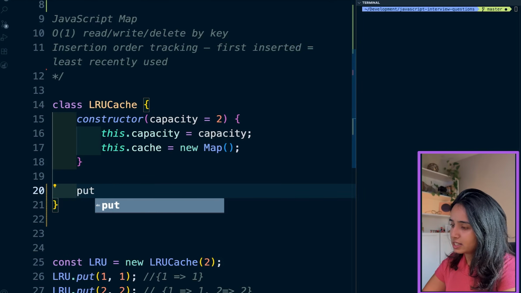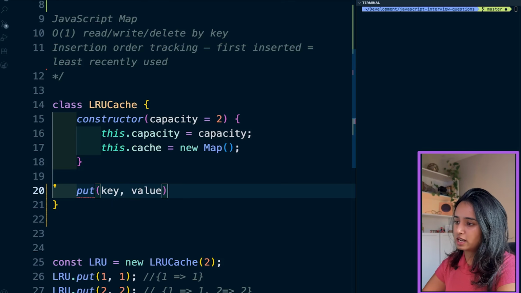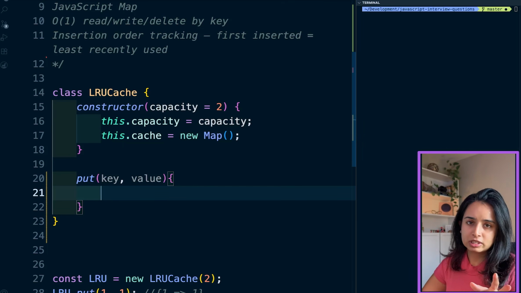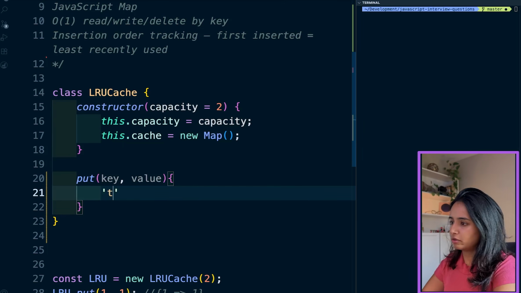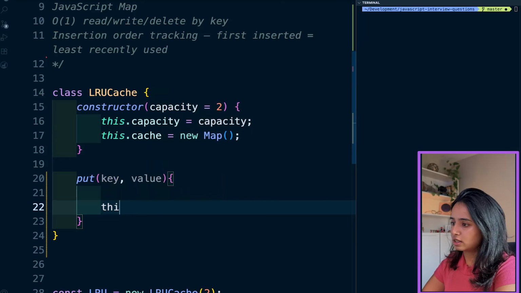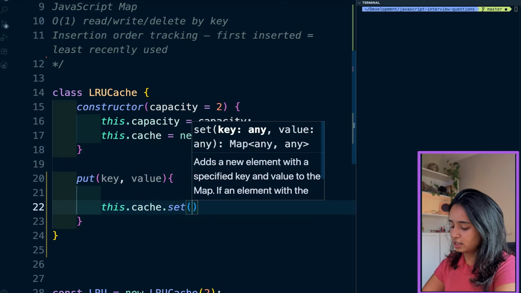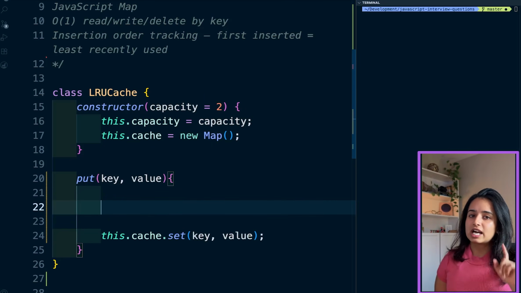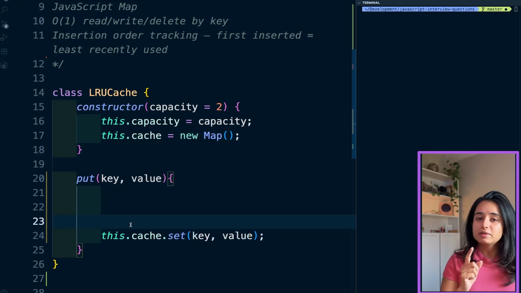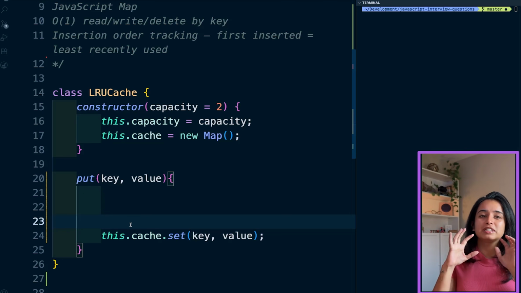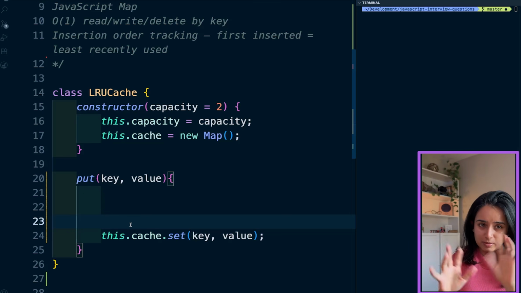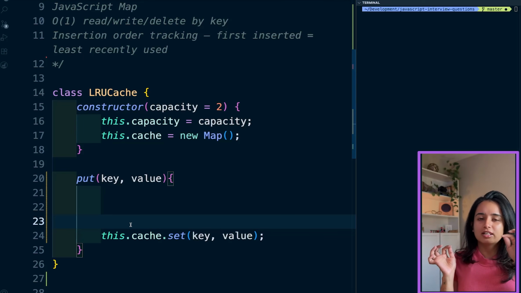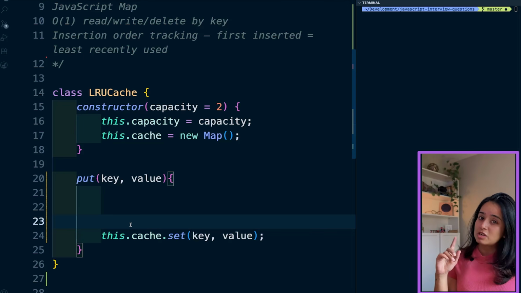Now, putting it is an interesting operation. When we put, we need the key and the value. So how do we put an item in a map? We know that's easy. All we got to do is this.cache.set, right? Add the key, add the value. However, what if the cache already had that value? Remember in least recently used cache, if you get an item or if you touch an item, it becomes an actively accessed item and it moves it to the top of the list.